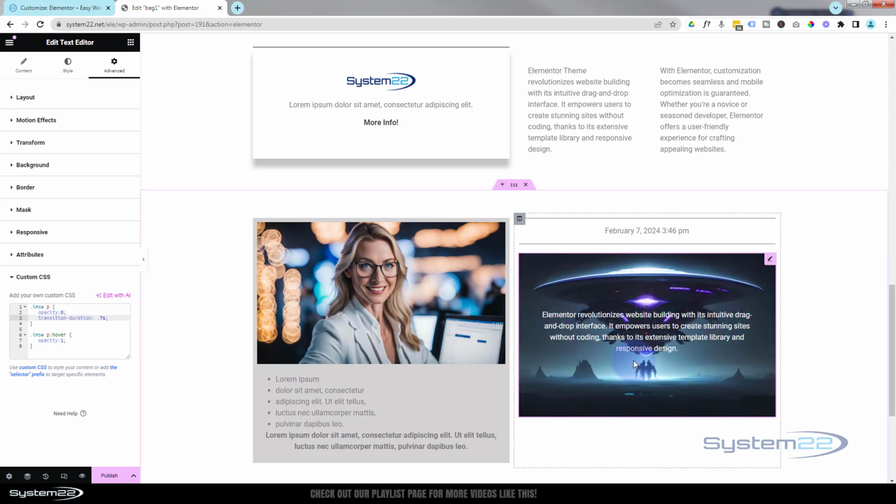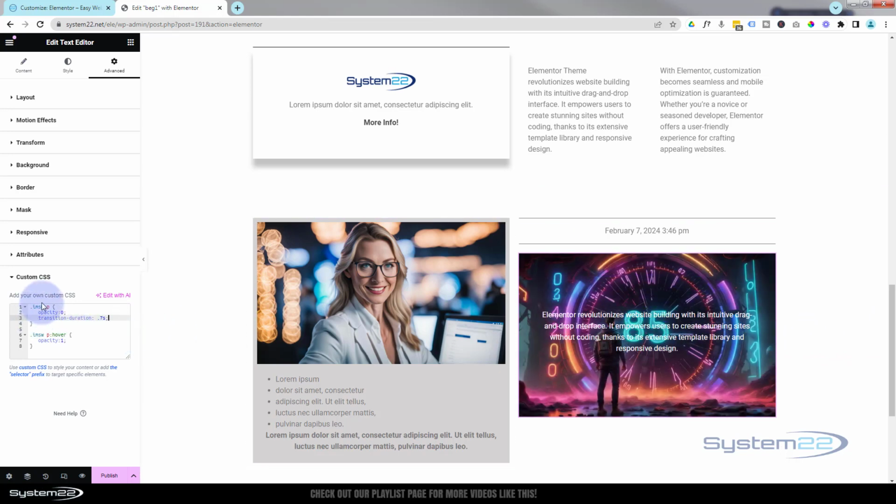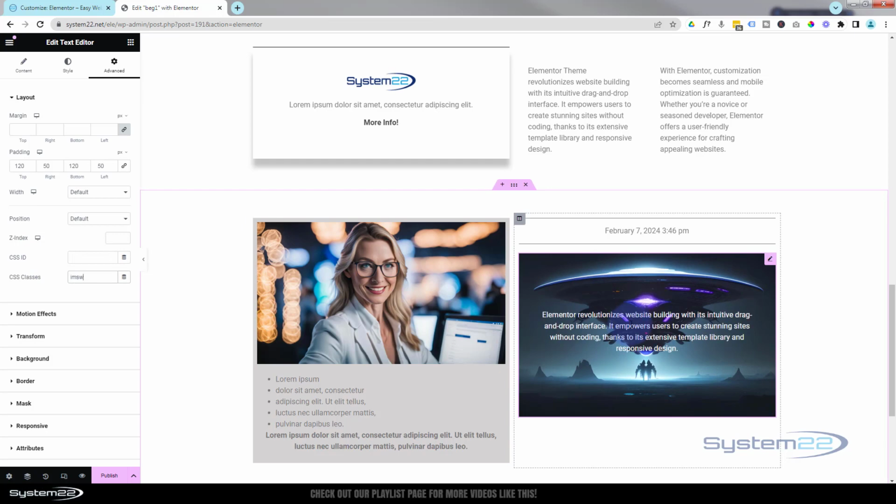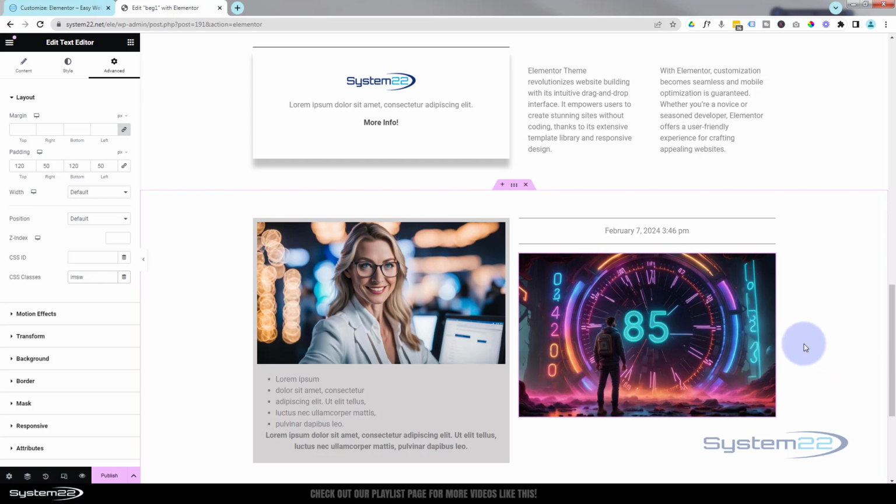Great. And as you can see, nothing's happened. That's right, we can fix that. We need to give this the class name. To do that, let's copy the IMSW without the dot, just the IMSW. Still in our advanced, under layout, you go down, you'll see CSS ID and CSS classes. That's a CSS class, so we need to put it in the classes. As soon as I paste it in there, Control V, that text has disappeared. And as you can see, when we roll over, it's going to come back, take half a second. That's a really nice little effect.